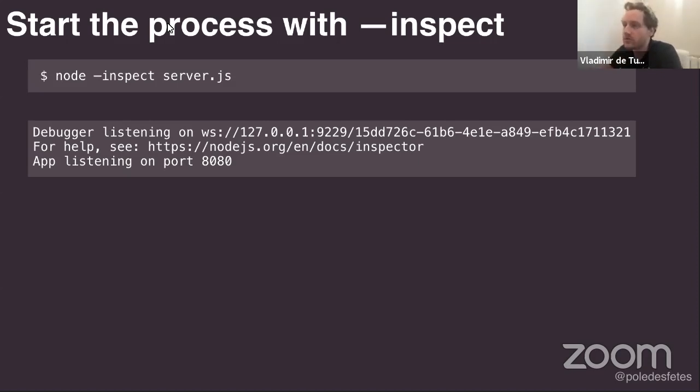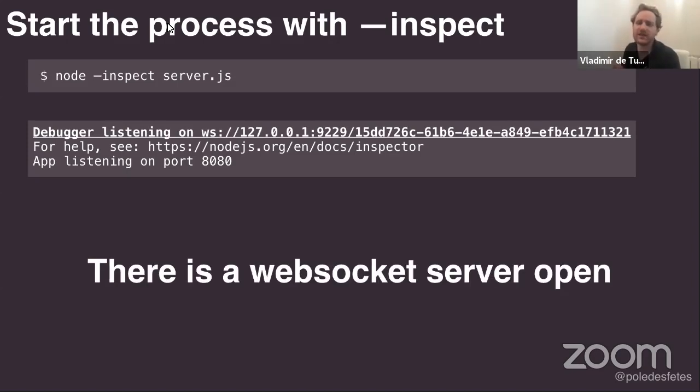And at this point, you will see two more logs in your usual application. The first one will be "Debugger listening on WebSocket...", and for help, see the nodejs.org inspector documentation. What's interesting here is the first line of log: debugger listening on WebSocket localhost 9229. This means that the Node.js process is now opening a WebSocket server, like you would do with socket.io or the ws module.